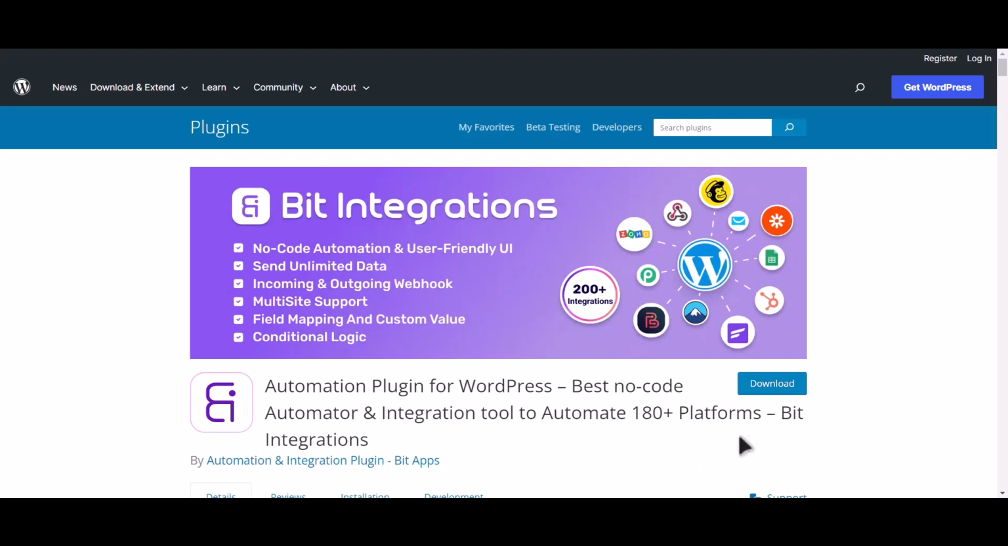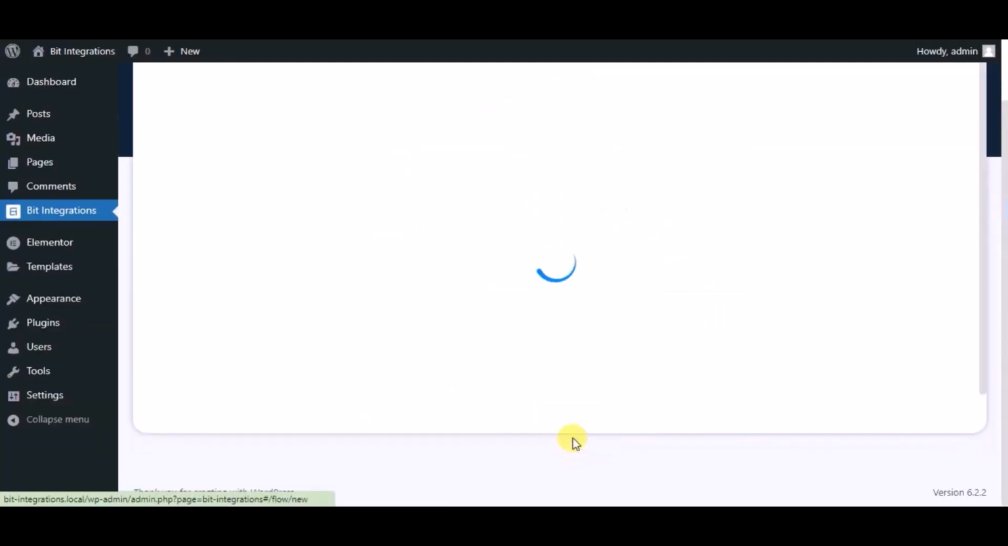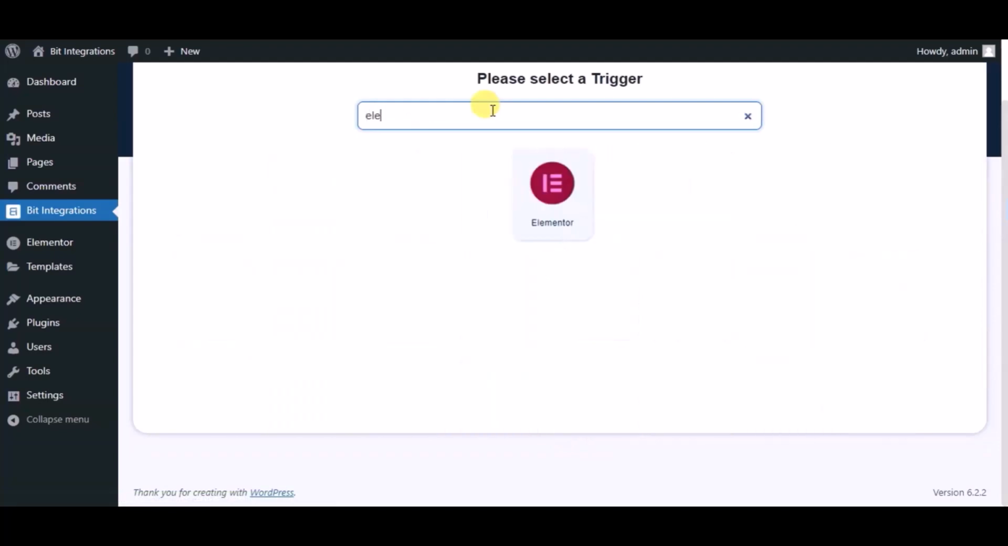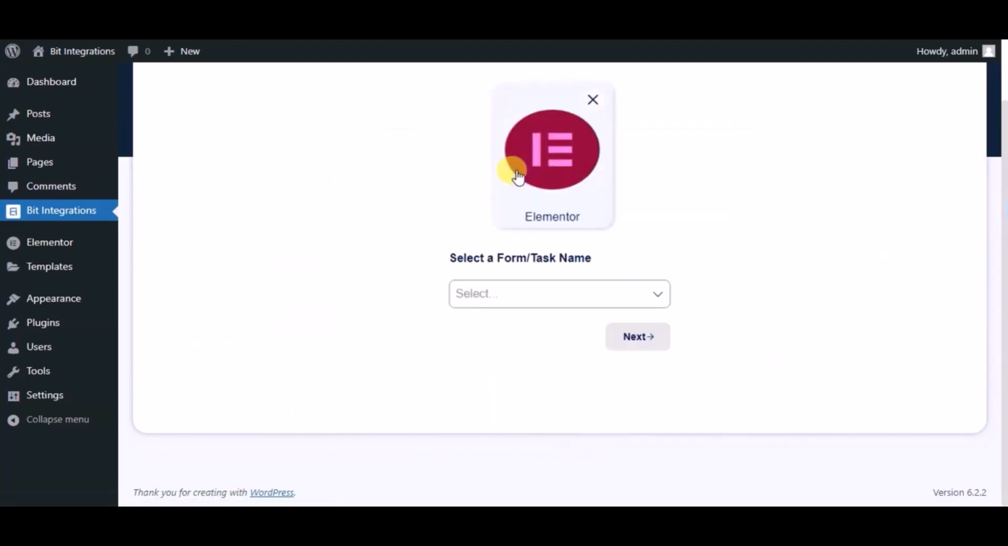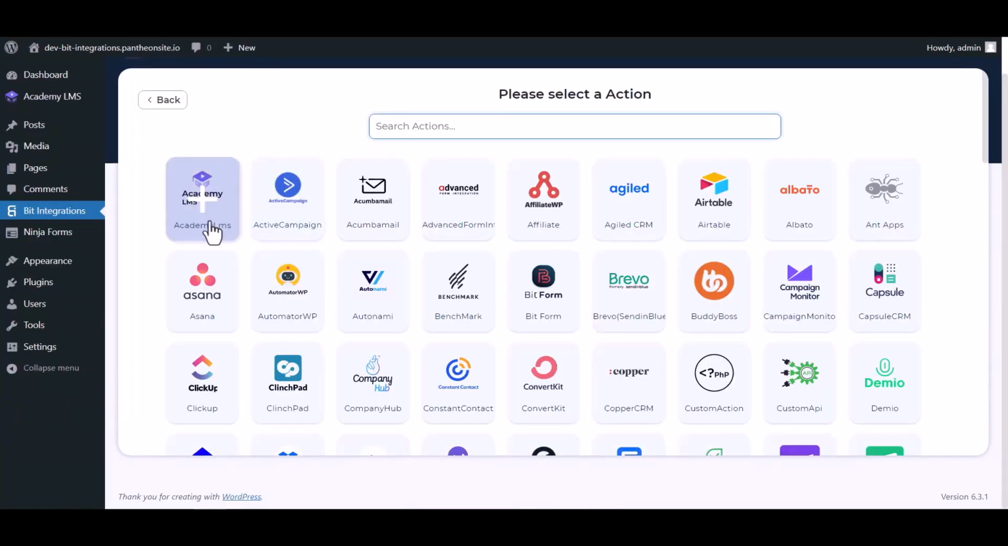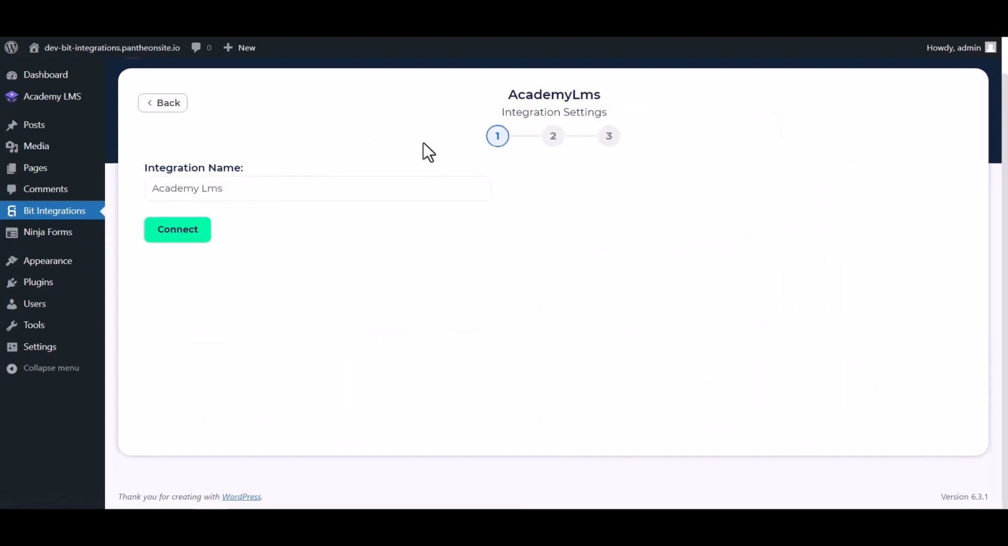I am utilizing the Bit Integrations plugin to establish a connection between these two platforms. Let's go to Bit Integration Dashboard. Now click Create Integration. Now search and select Trigger, which is Elementor Form. Select a form. Click on Next. Now select Action, Academy LMS.